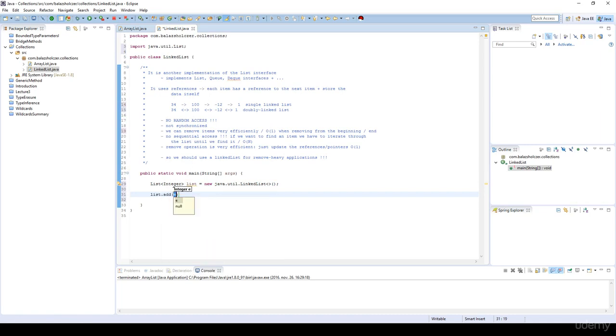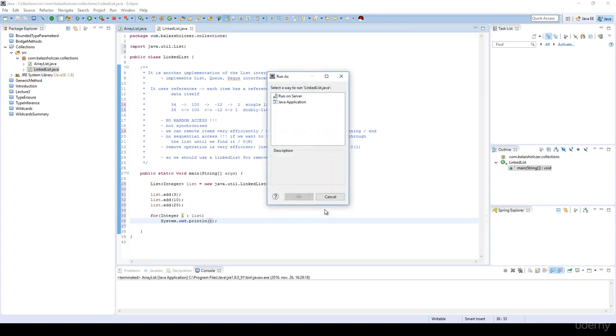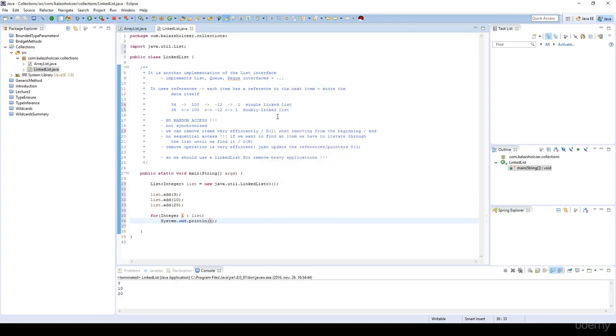If we add an item to a list, for example 3, it's going to be added to the end of the list. So for example, we add 3, then 10, then 20, then I'm going to print out the integers in the list with System.out.println. As you may guess, it's going to be 3, 10, and 20.